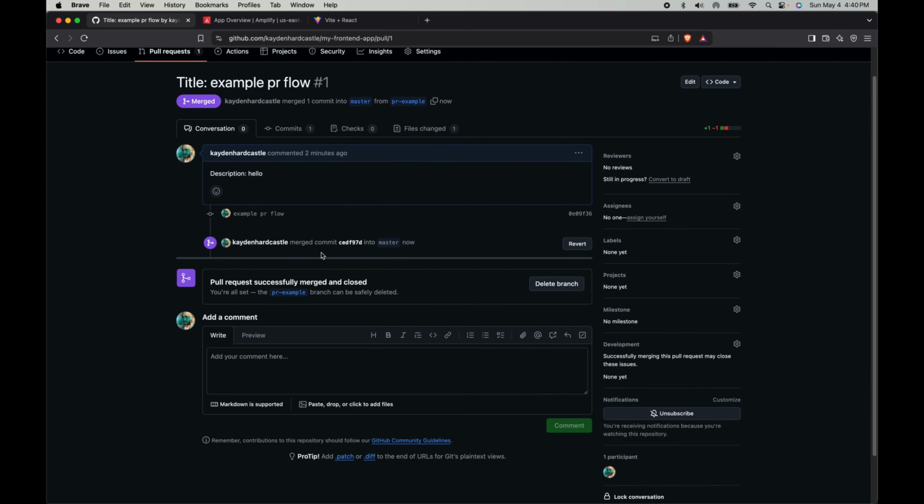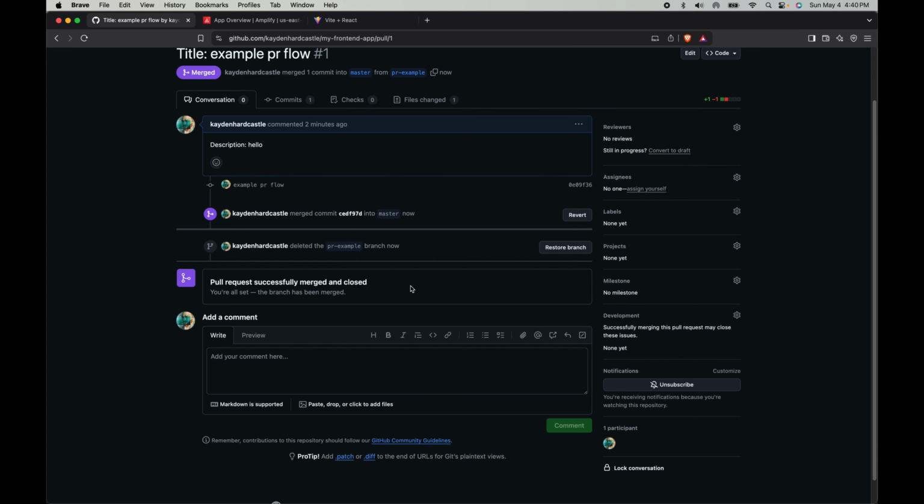All right, it says this has successfully been merged. We can go ahead and delete this branch. You don't have to, but I like to keep my stuff clean. I'm going to delete that.